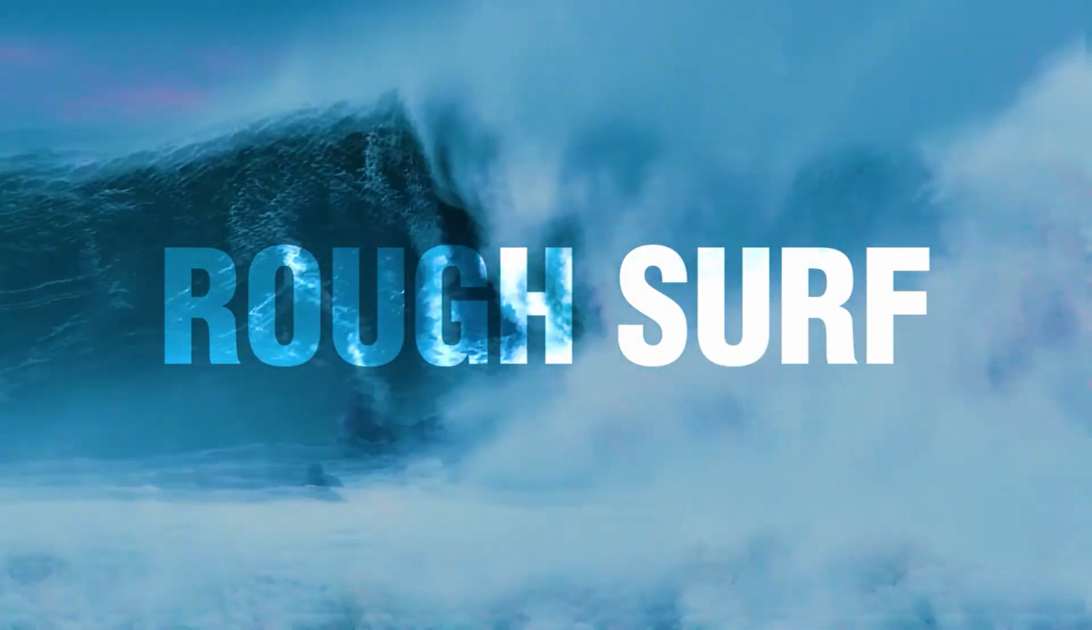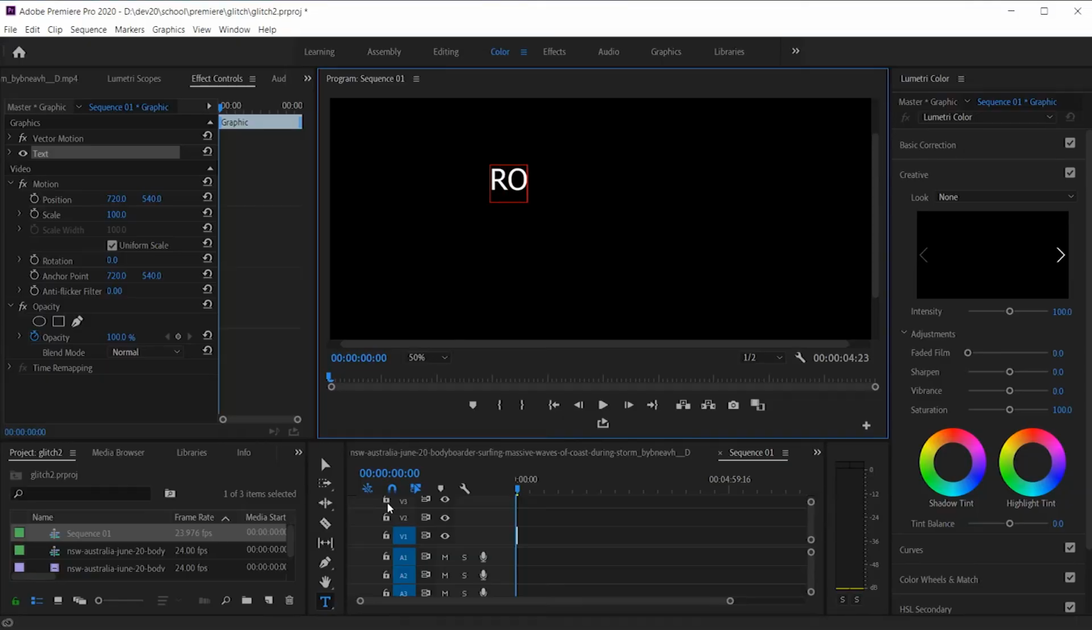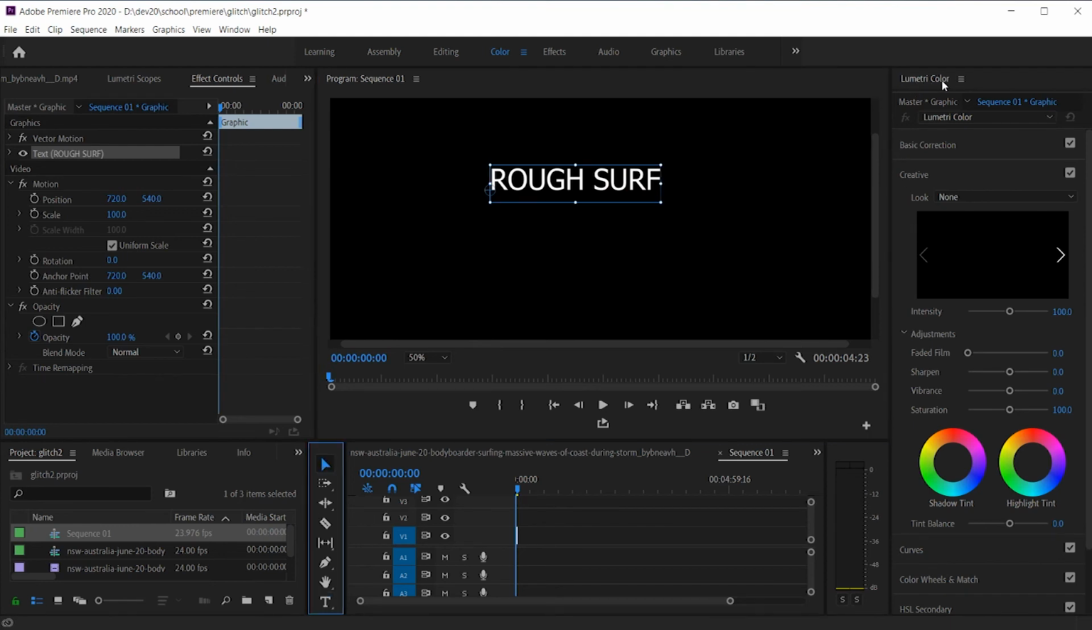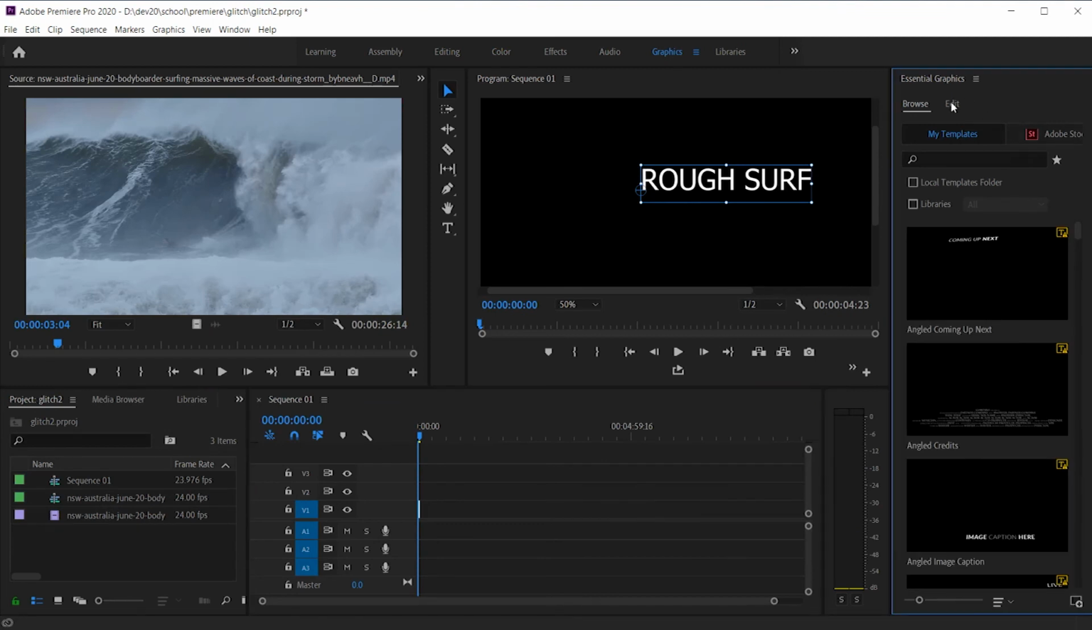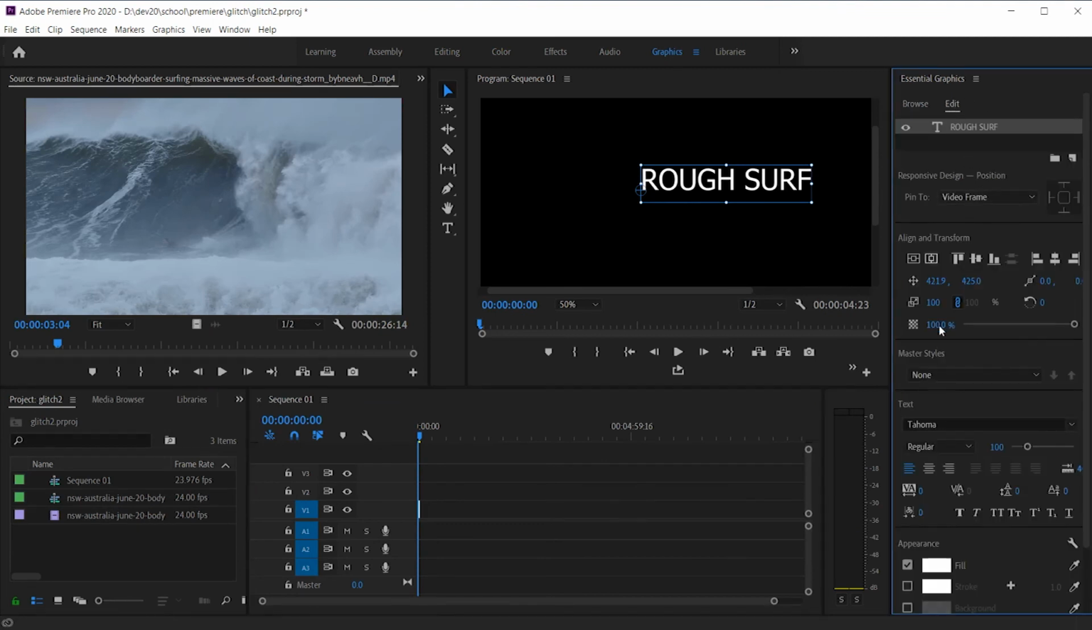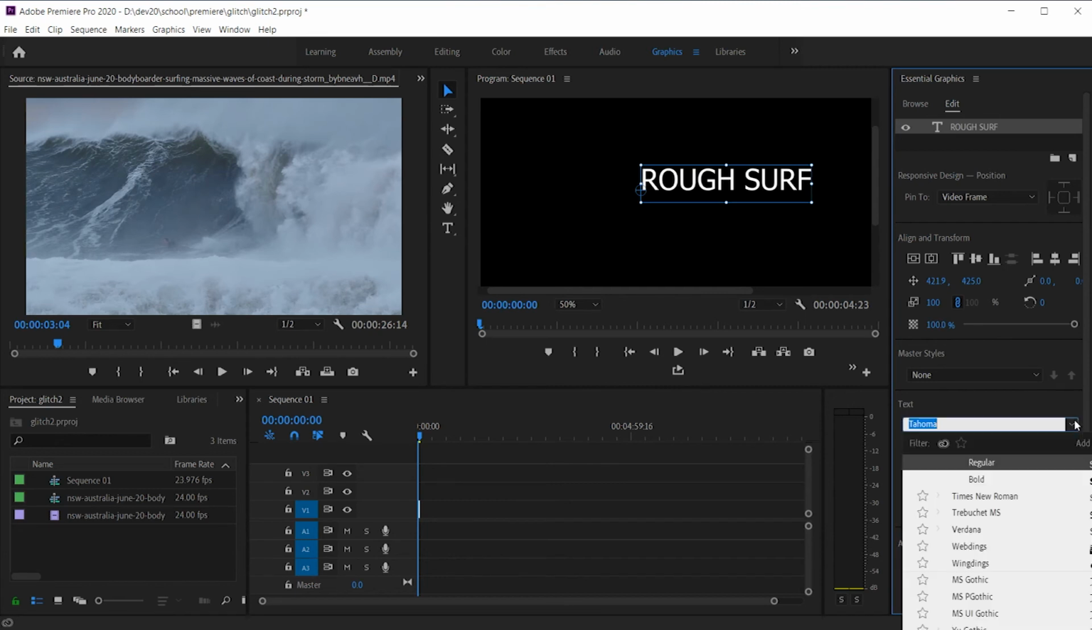To get started, I'm going to type out the title sequence. And it's going to be a very simple title sequence. Rough surf. You could choose the different types of fonts for this and all the other information about this graphic underneath graphics. Go under edit. And then from there, we could pick out the type of font.